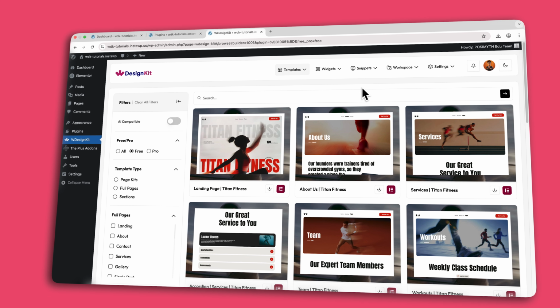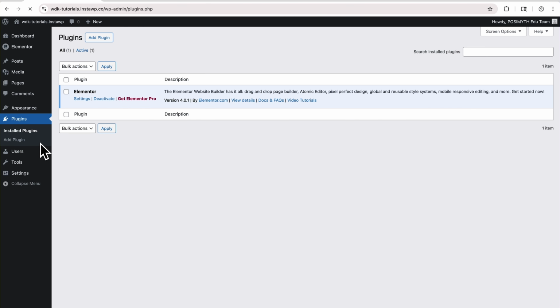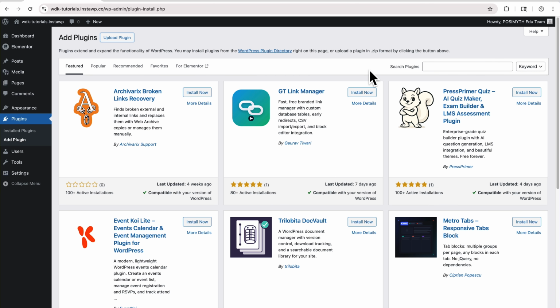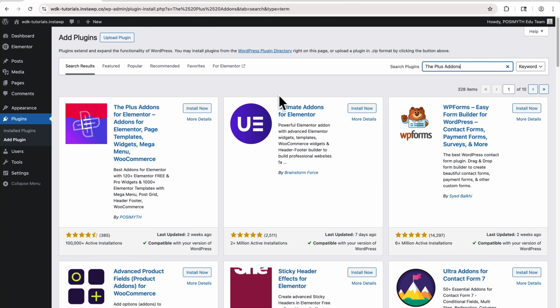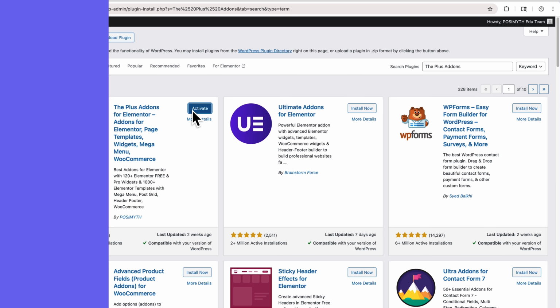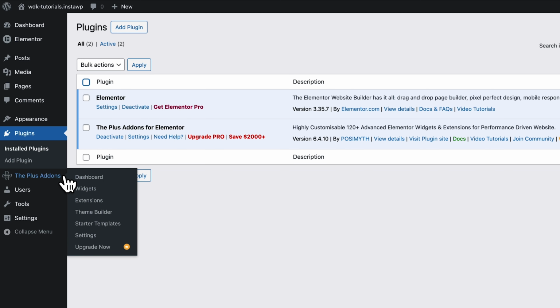WdesignKit, completely free. First, head over to your WordPress dashboard and make sure Elementor is installed and activated. Now from here, go to Add Plugins, search for the Plus add-ons for Elementor, and once it shows up, install and activate the free version. Now let's jump into the Plus add-ons dashboard.